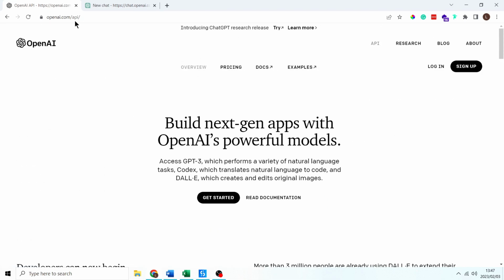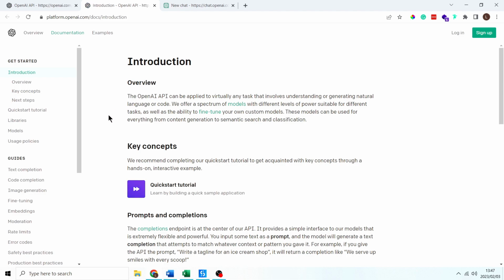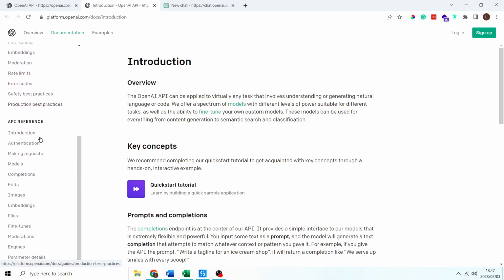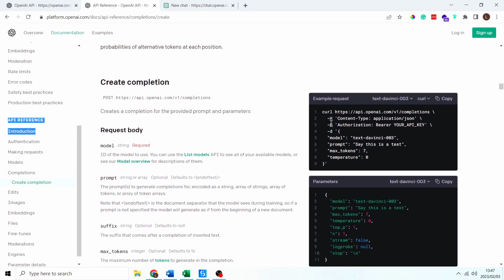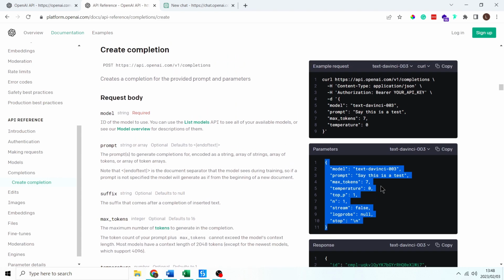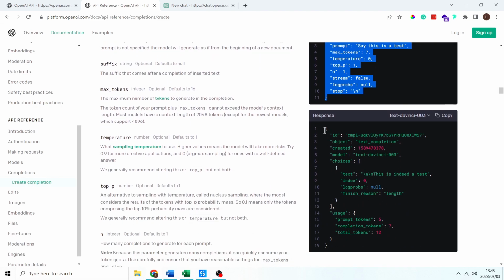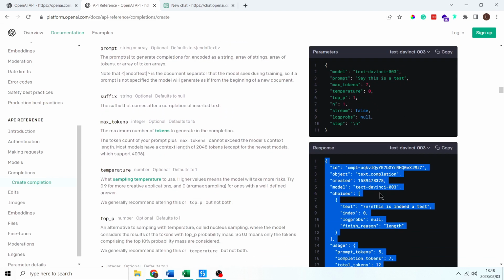So here we're on the API page, and then you want to click on Docs. Okay, so this will take you to the documentation, and if we scroll down here, under API reference, I've already read through all of this, but if you go to completions, you'll see over here there's an example request. So this here is the example request, and then these are the parameters that get entered into the body of the API request, and then this is an example of the response that it gets. So these two are the inputs, and then this is the output.